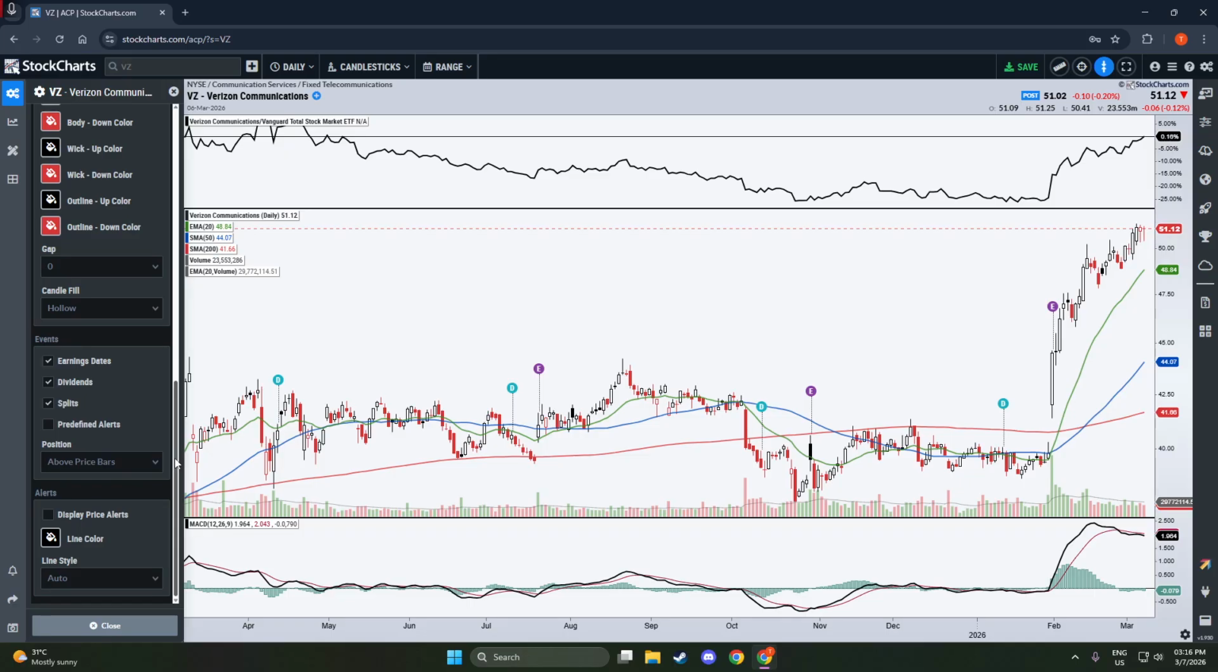That's all you need to overlay dividends on your StockCharts ACP view. Load your symbol, open Chart Settings, enable the Dividends event, and set the position that works best for you.